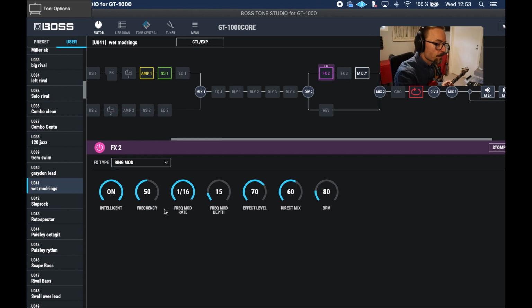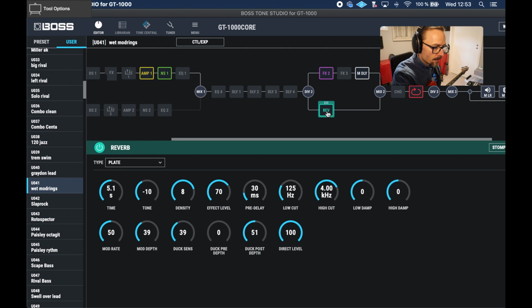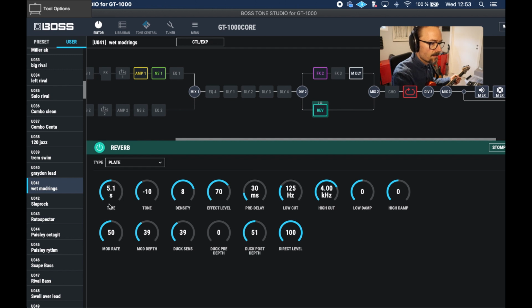All right, anyways, that's kind of the trick for that sound. And then I've got the reverb set for plate. It's plate, and it's 5.1 on time. Tone set to -10, density 8. High cut 4, low cut 125, tiny bit of pre-delay, and a tiny bit of mod.